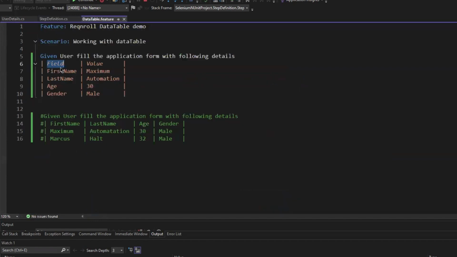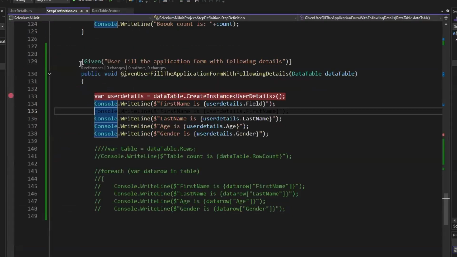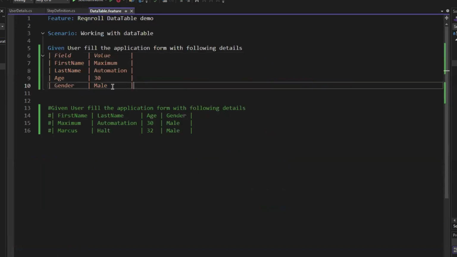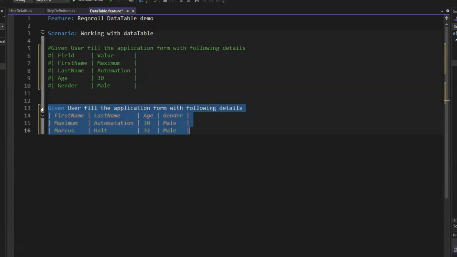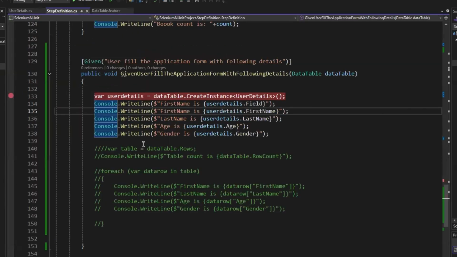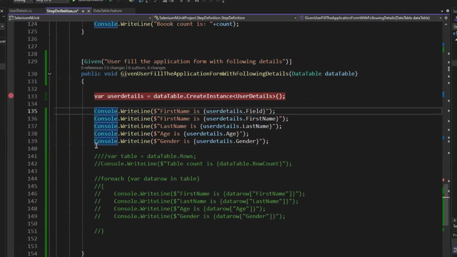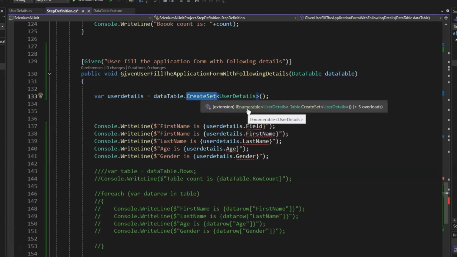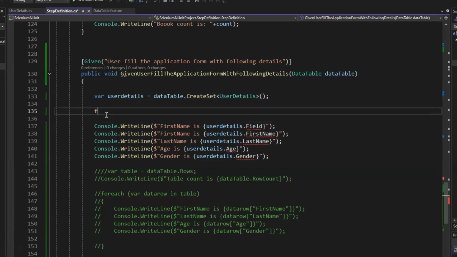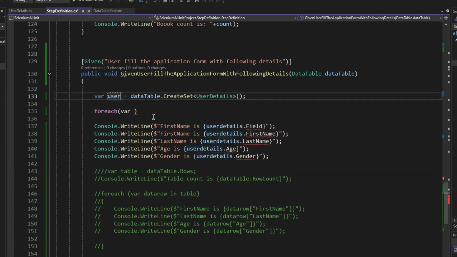Now let's talk about horizontal tables, where we have multiple rows with values. In this case, we need to iterate through each row because each row represents one object. So I'm going to comment out the previous code and uncomment the code for horizontal tables. This time, instead of using create instance, we'll use create set. Create set returns an IEnumerable object, which means we can loop through it. So now here I'm going to add a foreach loop so that we can loop through each row we have available in our user information object.